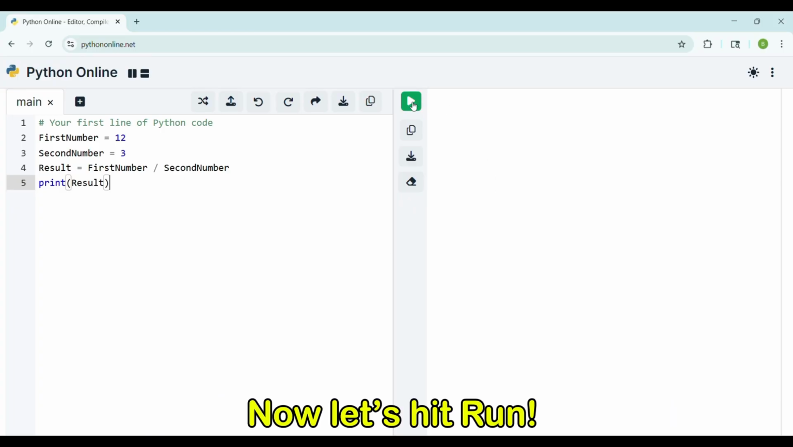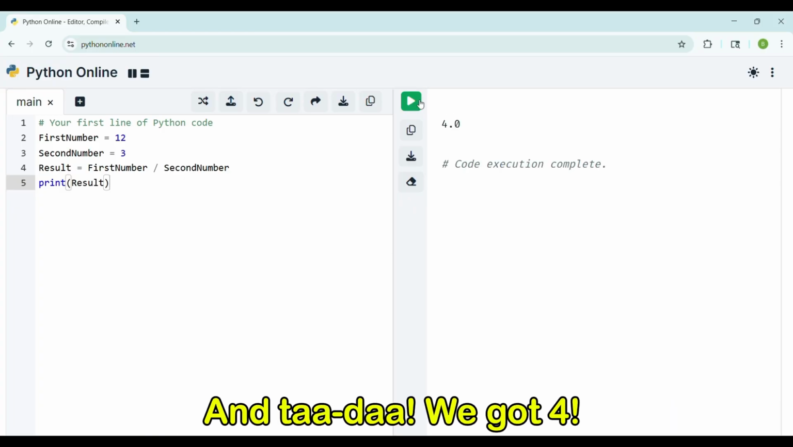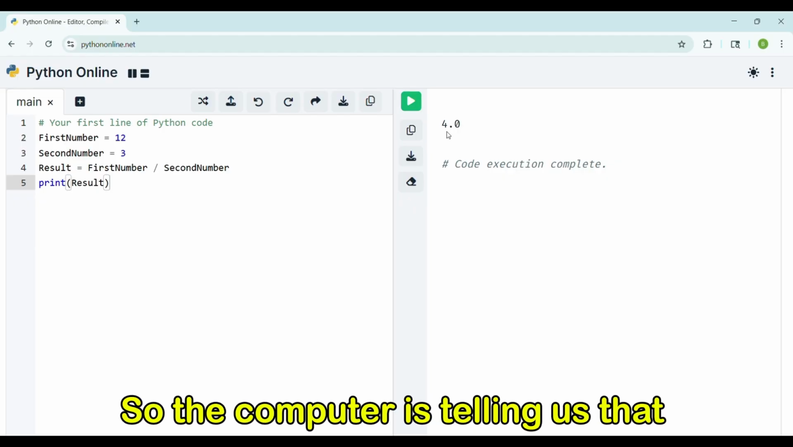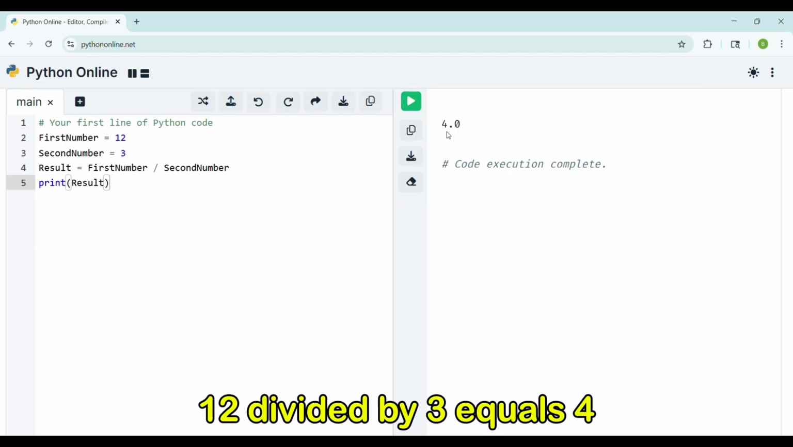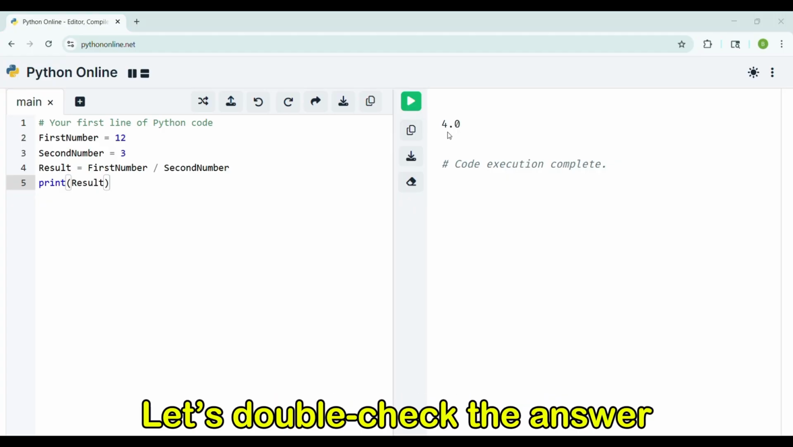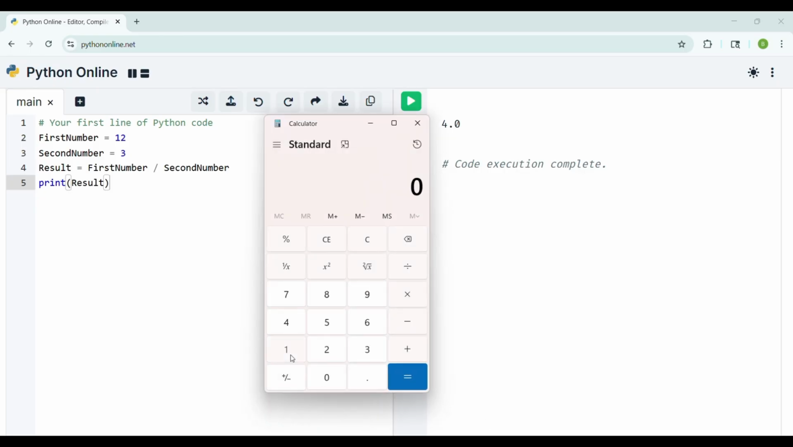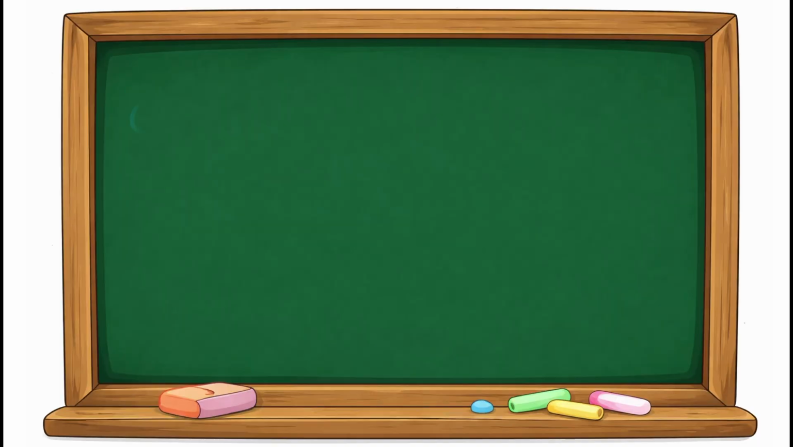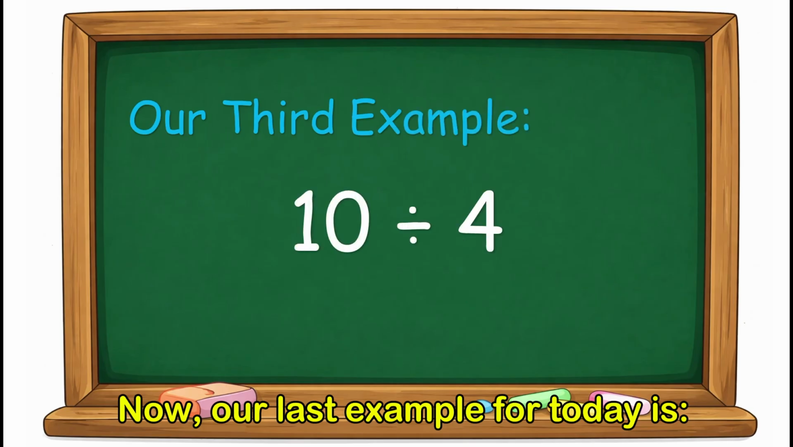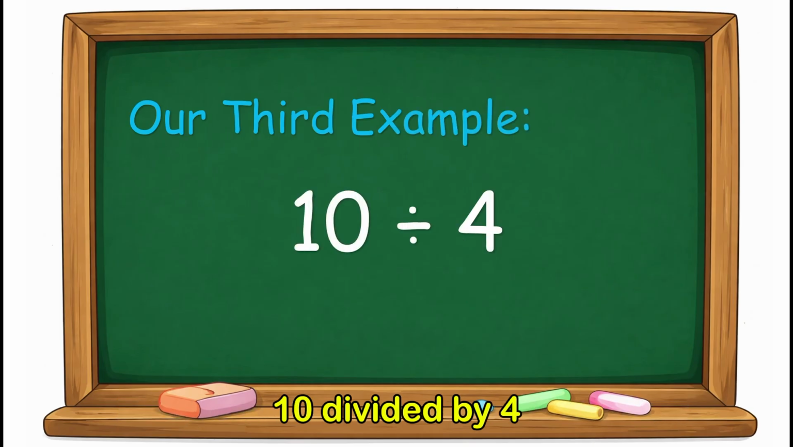Now, let's hit run. And ta-da! We got 4. So the computer is telling us that 12 divided by 3 equals 4. Great job! Let's double check the answer with a calculator. So 12 divided by 3 equals 4. Nice job! Now our last example for today is 10 divided by 4.